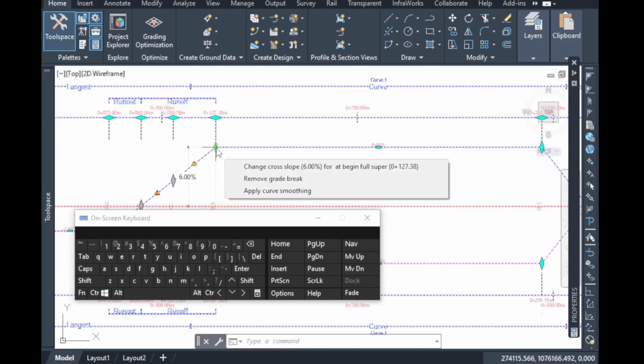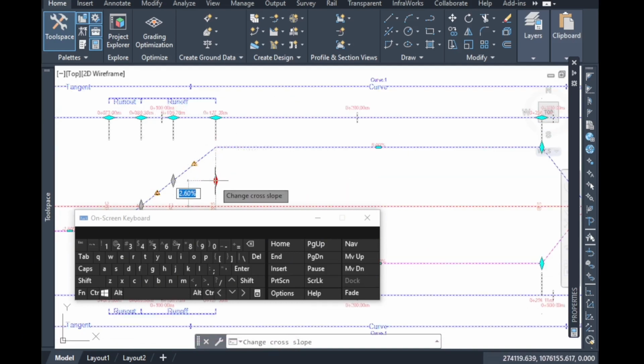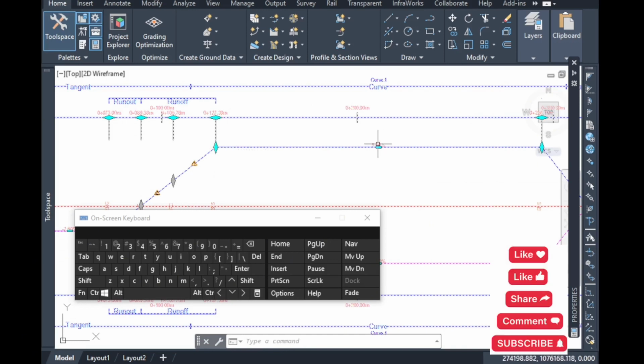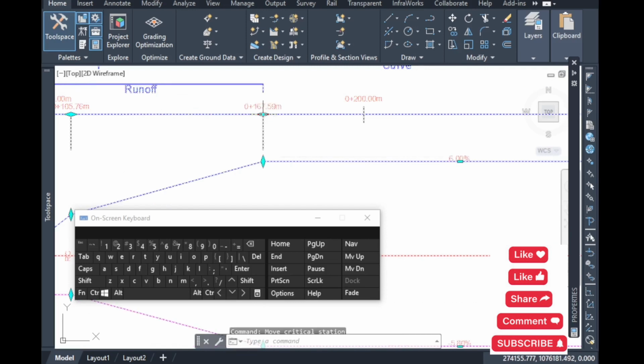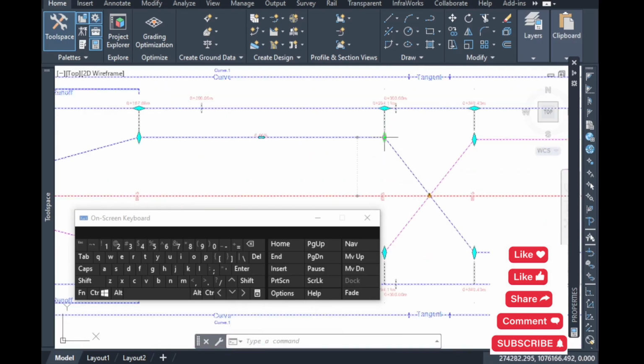You can change our data by simple dragging. I think it is enough for today's superelevation. I will come on it in detail with a short video.